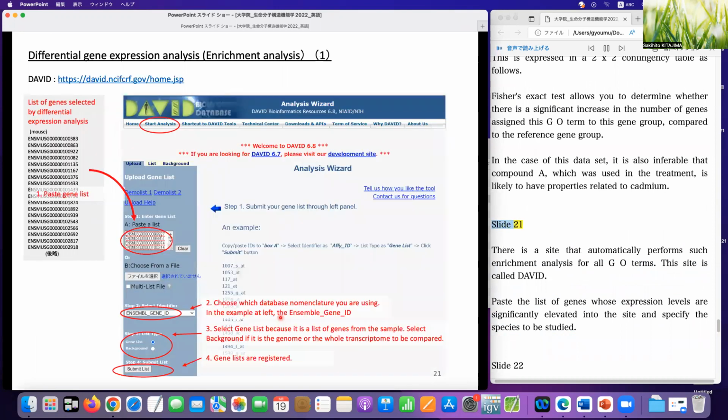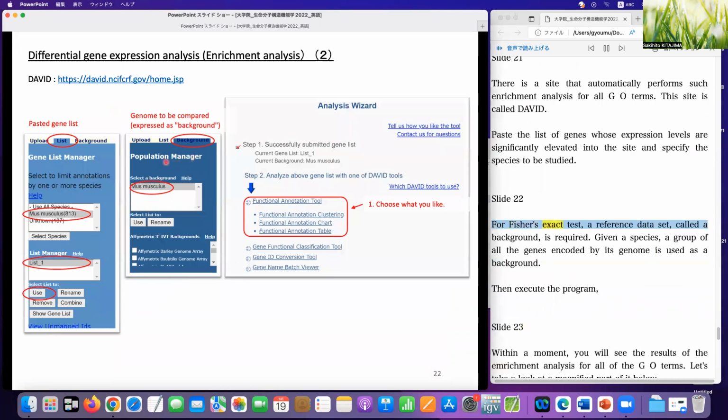Slide 21. There is a site that automatically performs such enrichment analysis for all GO terms. This site is called David. Paste the list of genes whose expression levels are significantly elevated into the site and specify the species to be studied. Slide 22. For Fisher's exact test, a reference data set, called a background, is required. Given a species, a group of all the genes encoded by its genome is used as a background. Then execute the program.